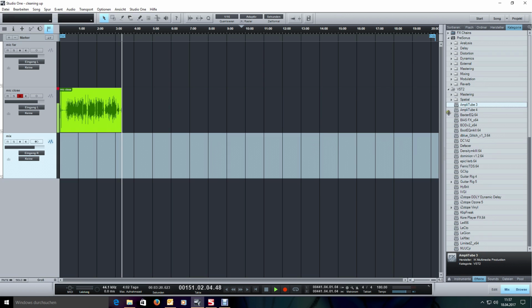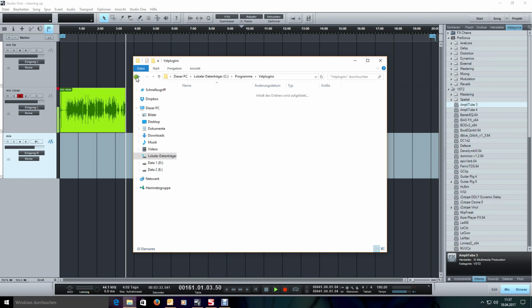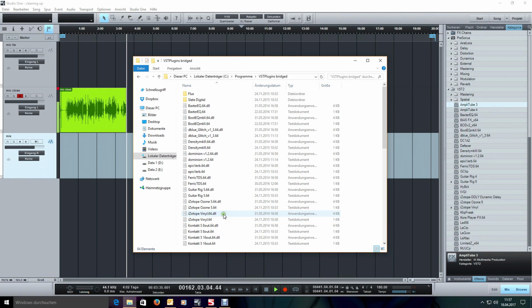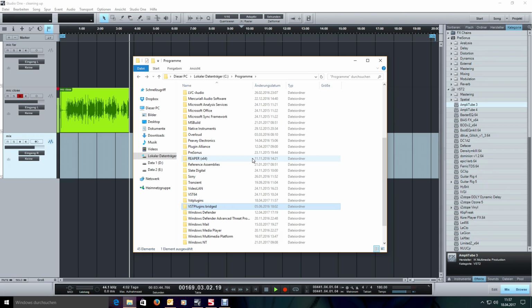Let's see if we... No, it's still showing those. Okay, perhaps I need to restart Studio One for this to really go away. Or I can check out, there's another folder in here. Studio One can't actually use 32-bit plugins, so when I have 32-bit plugins, I need to convert them to 64, and I use JBridge for that. So I have my extra bridged folder in here.